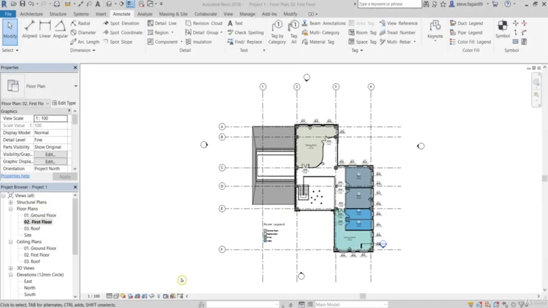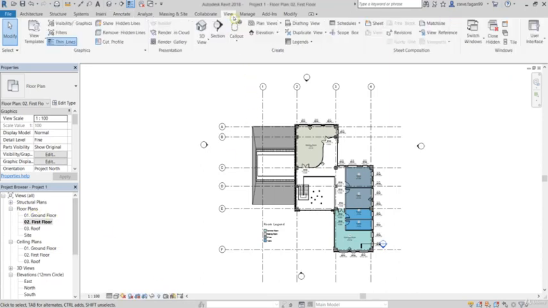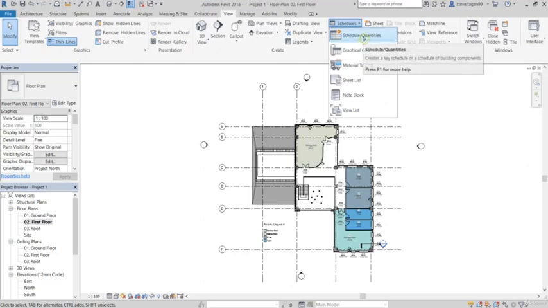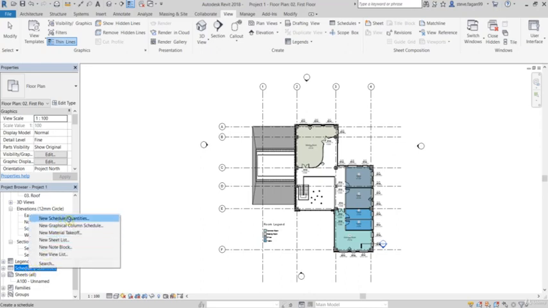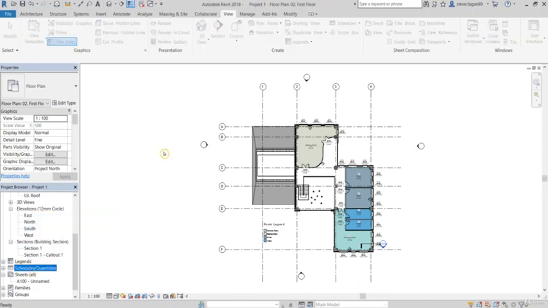So after we've created our room legends, we can also create a room schedule. To create a schedule, you have two options. Either go to the View tab at the top. In the Create panel, we have our schedules. First one there is the schedule/quantities. So we can either click on that, or in the project browser, there's a heading for schedules and quantities again. Just right click and we'll click on New.